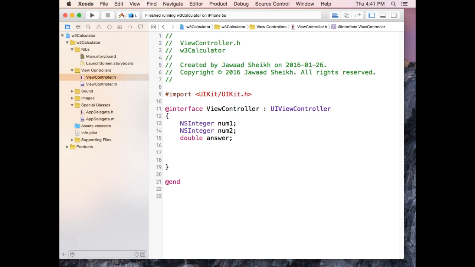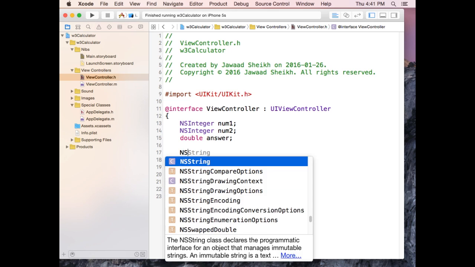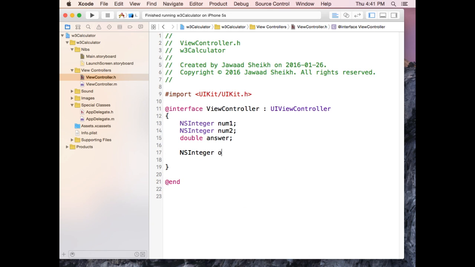So there's a number of ways to do this. I could use a string to define this. I'm going to use an integer again. So I'm going to use NSInteger, and I'll call it operand. And the way I'm going to work this is that I'm going to assign a number to each operation.